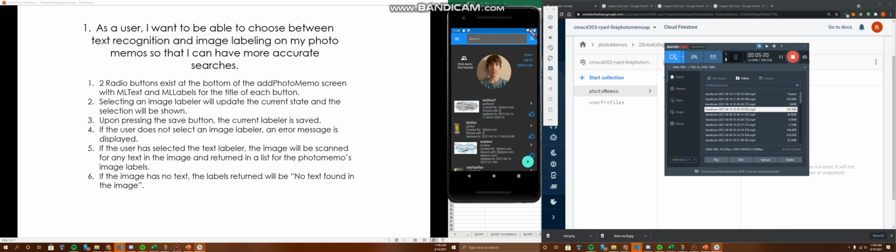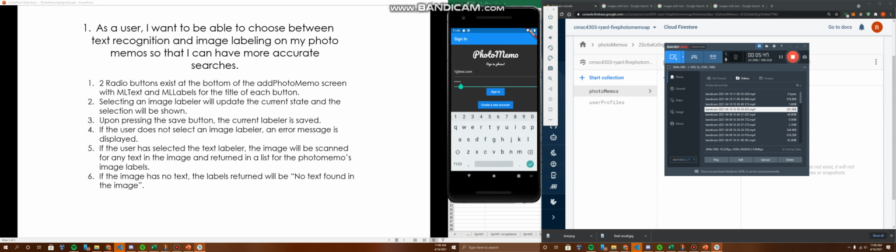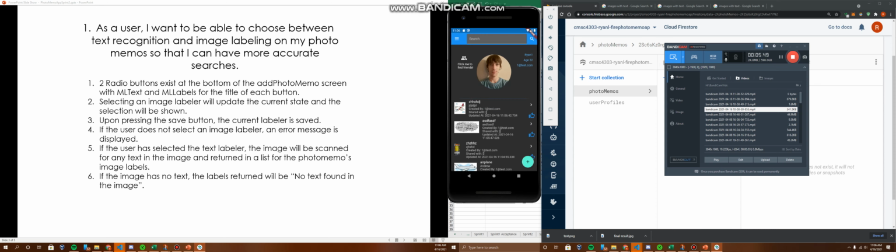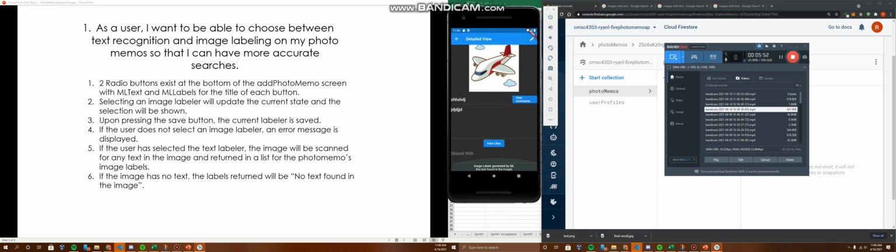So now I'm going to go back. If the image has no text, no text will be found, so in case, I'm just going to upload a picture from my phone that has no text in it, and I'm going to choose the text labeler though. And now I have. And there it is. Image labels generated, no text found in the image right there.